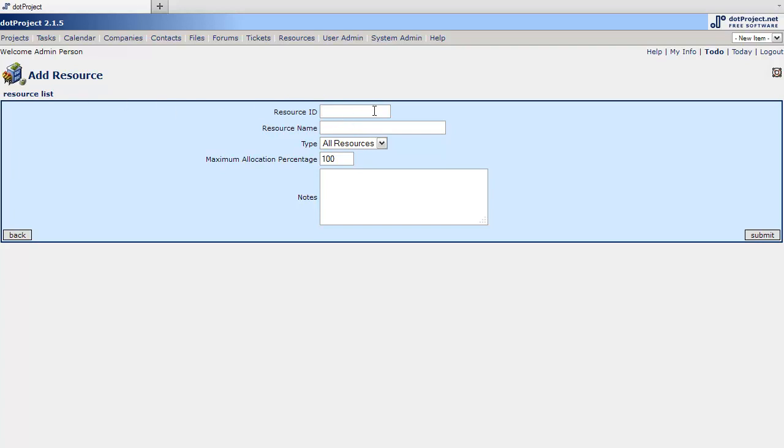Okay, so we're going to add a resource here, and the project that we had was this particular tutorial, so obviously we're not planning it before doing it. So we're going to add a resource for this particular project. This is for the dotProject tutorial project. And for equipment, let's just say desktop. I played with it before. Desktop computer. And you can set the maximum allocation percentage.